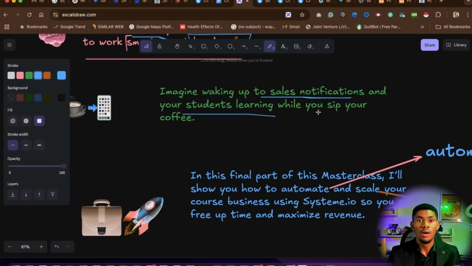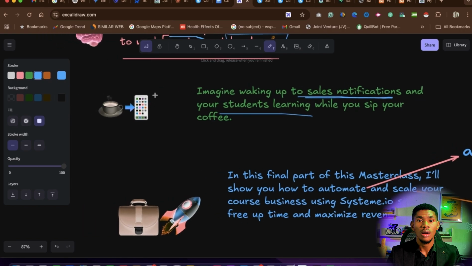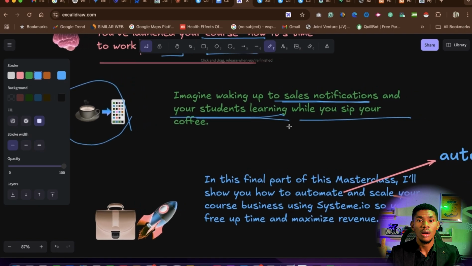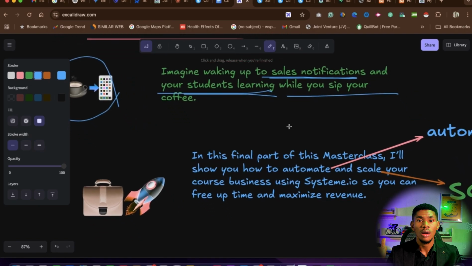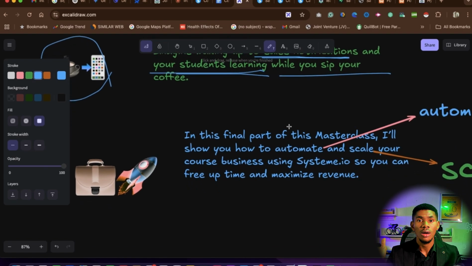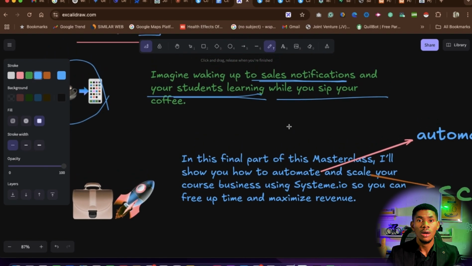But imagine a sales notification that just comes into your phone right now, showing you while you are sipping a coffee or a tea, or you are just drinking water or having a nice time, realizing that you now have a student that is learning the course that you created 3 weeks ago, 4 weeks ago, 6 months ago, and you are making money while you are not even there. That is the power of digital products and digital business. But even more important, that is the power of automation.